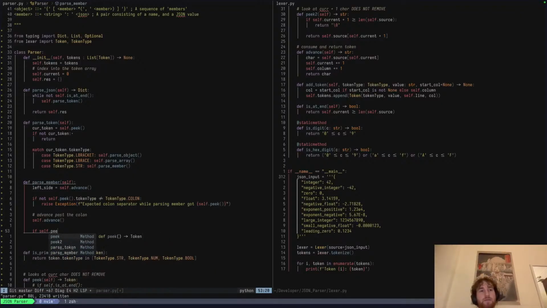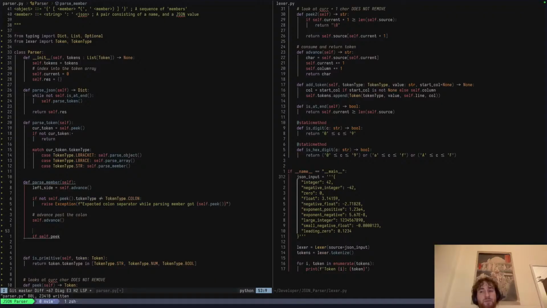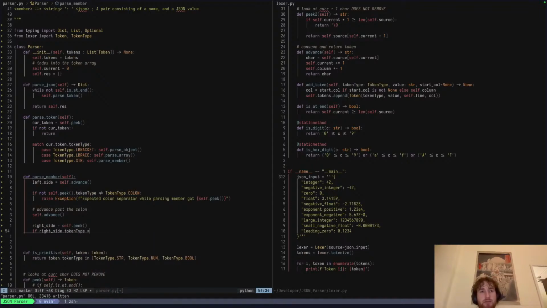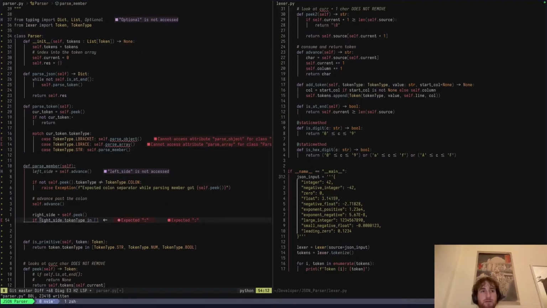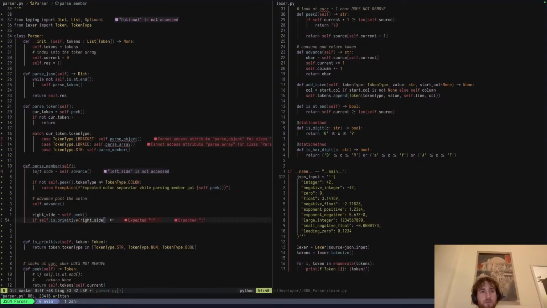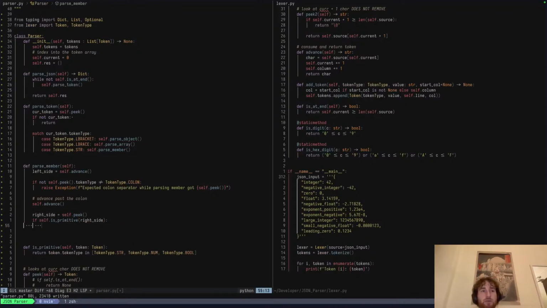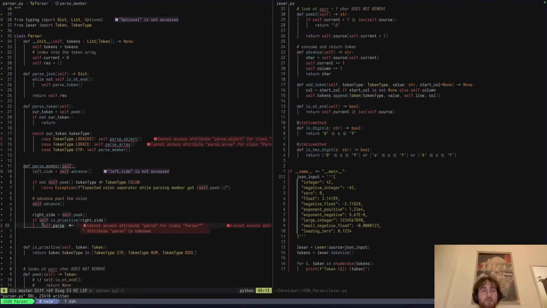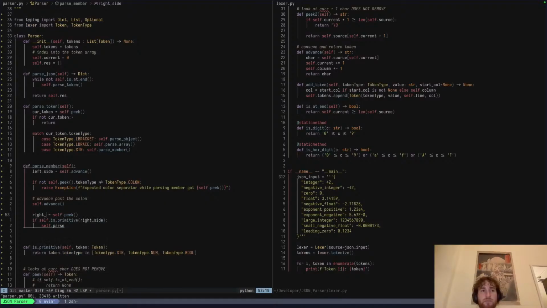And then if self.peek, so if the current right side self.peek, if right side dot token type in, or I just wrote a function for this. If right side dot, or if is primitive, then we want to self.parse, just call this like next token.